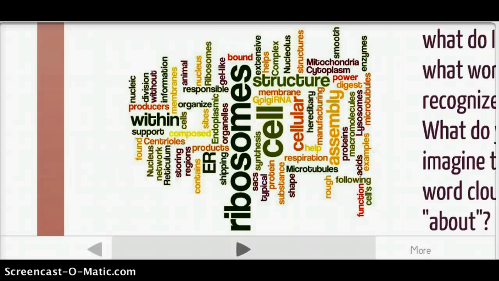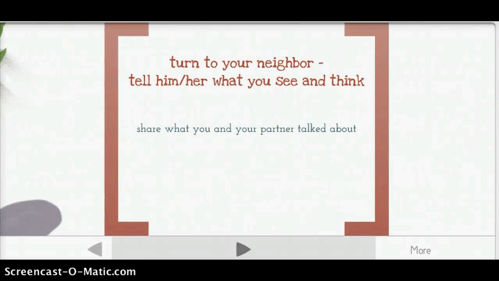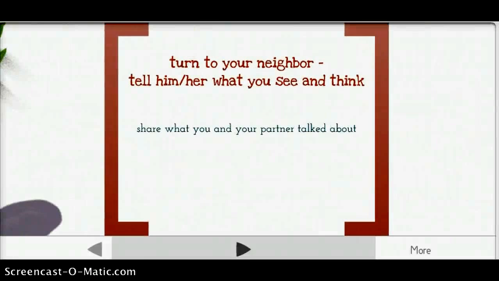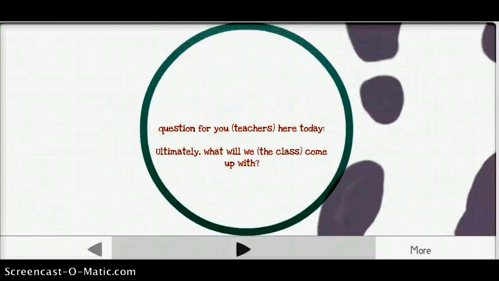After 30 seconds, now turn and talk to your neighbor and tell them what you were thinking when you see these words and images. Okay, so now let's get some of your thoughts up on the board. So a question for you teachers here today. Ultimately, what will we, the class, come up with?